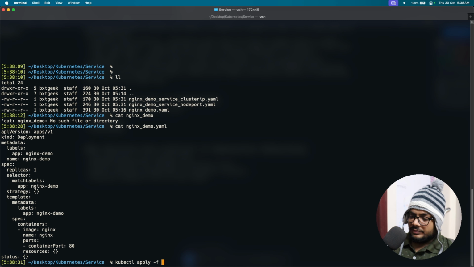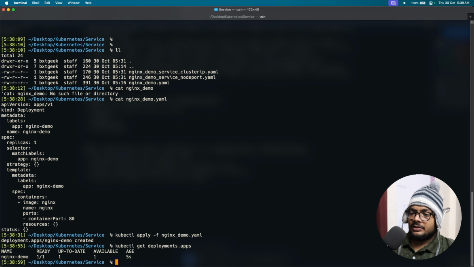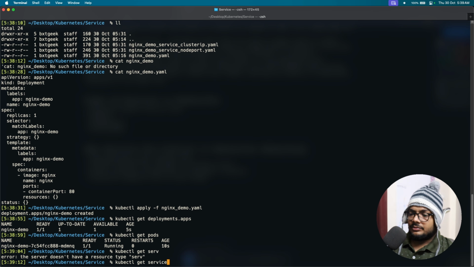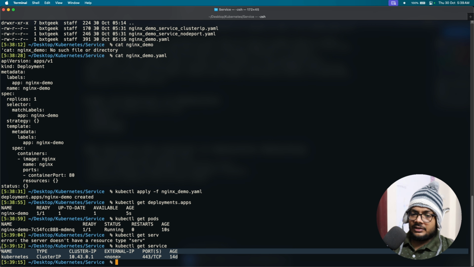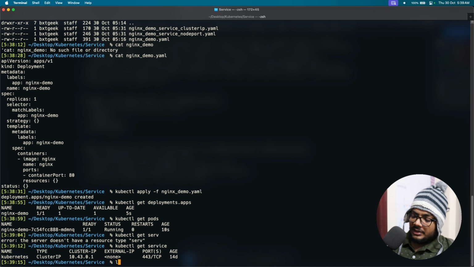kubectl apply -f nginx-demo.yaml. How can we verify that? kubectl get deployments. Perfect. How can we verify that the pods are running? kubectl get pods. Perfect. Now let's verify the services. How can we do that? kubectl get services. As of now, there is a default service running. We don't want that. That's a default service running in the Kubernetes cluster, so we cannot use it. Now let's create our first service.